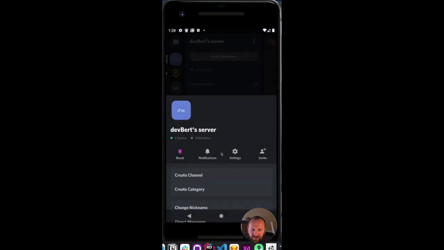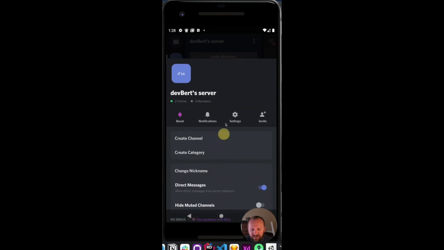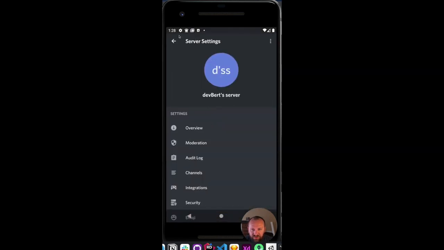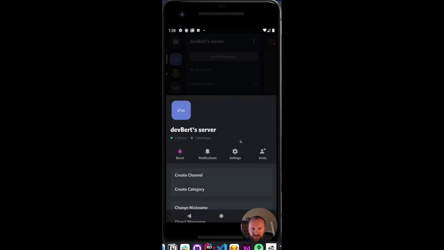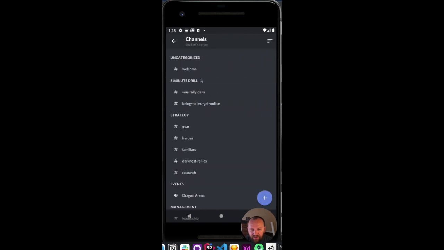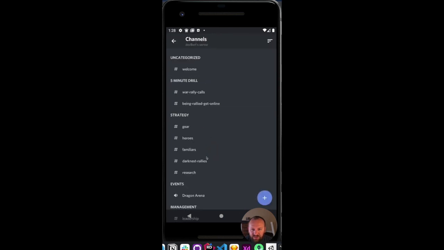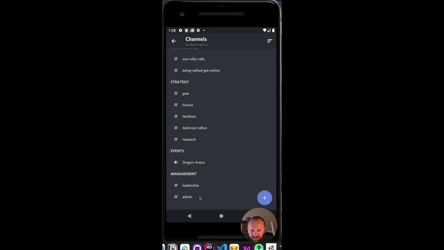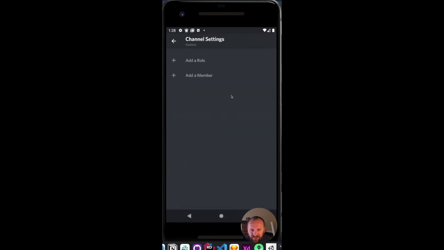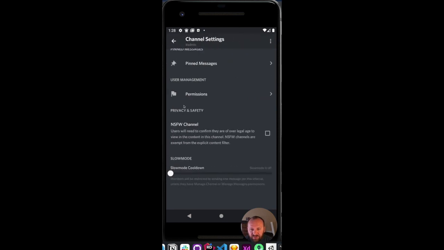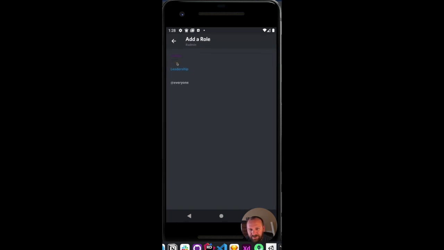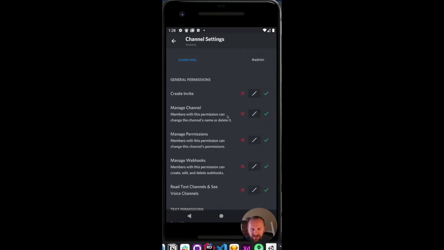I saw how to do this on an actual computer, but I guess it's a little bit different on the application. So I'm going to have to figure out how to go into the settings of a channel and then figure out how, when you're actually in that channel, to tell it to either show itself to particular people or not. I saw a way to do it, and now I'm not able to see it at this time. Oh, here we go, channel settings. So user management, permissions, here we go. Add role, only leadership could see this particular channel. And then you say, can they do this or not? Or doesn't matter.